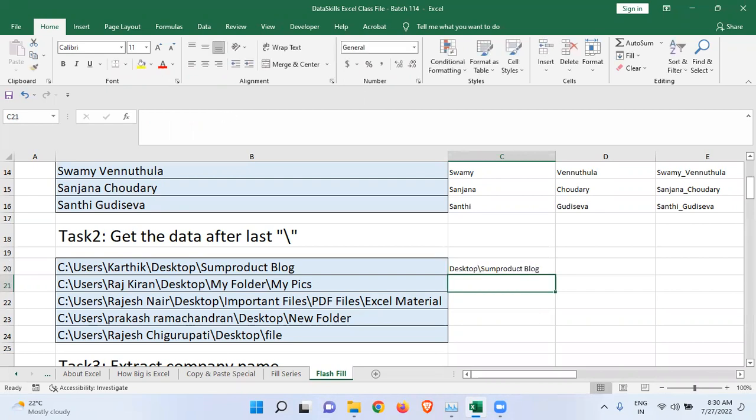And after writing this, Excel will not use its brain, right? Excel will just check the pattern of what you have written, and based on that only, it will extract. But is this correct or not? No, this is not correct based on our requirement.